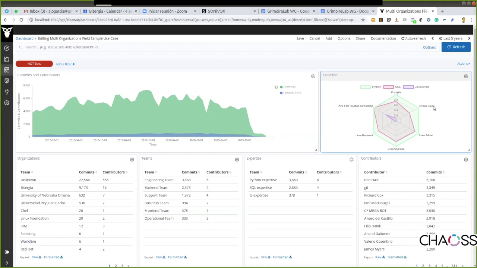Are they working on the same things? Are they working in code, or maybe one team is doing more commits and the other is working on pull requests, I mean, reviewing things, or answering issues or whatever. In this case, as I had only Git information for this example, we have only commits, the lines added, the lines changed, and the average files touched. But these are only some examples of the data you can visualize.